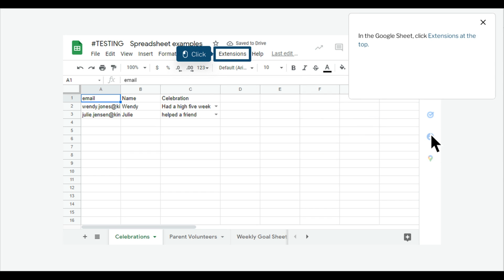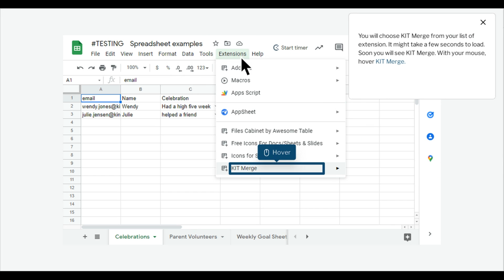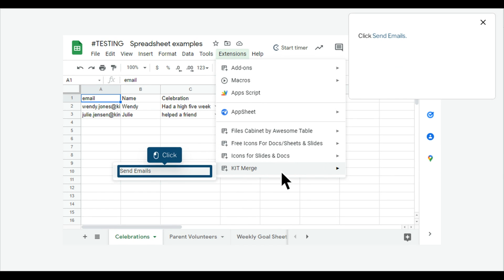In the Google Sheet, click Extensions at the top. You will choose KitMerge from your list of extensions. It might take a few seconds to load. Soon you will see KitMerge. With your mouse, hover KitMerge. Click Send Emails.